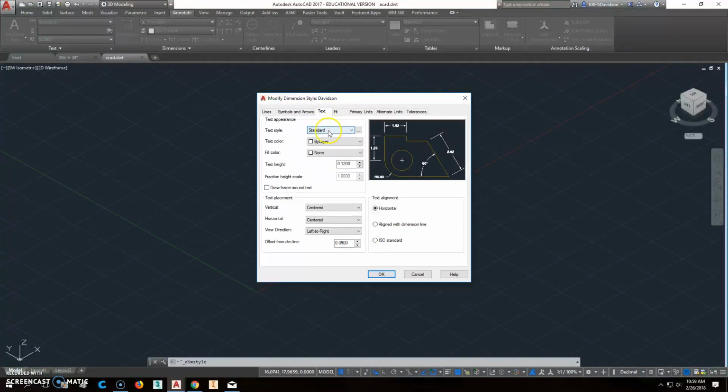Your text, go ahead and make sure that's standard. Change this right here from by block to by layer. We're not going to worry about a fill color because it'll block everything in. We don't want to see it. Your text height is around 0.12. That'll be big enough to be able to see it. The rest of this: your text placement is centered. Left to right is the direction you want to be able to see, and you want those to be horizontal. Oh, and your offset distance from the dim line is 0.09.